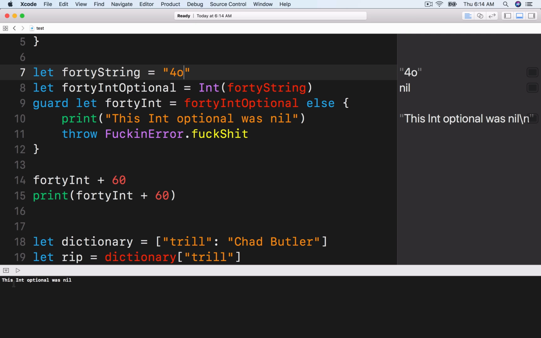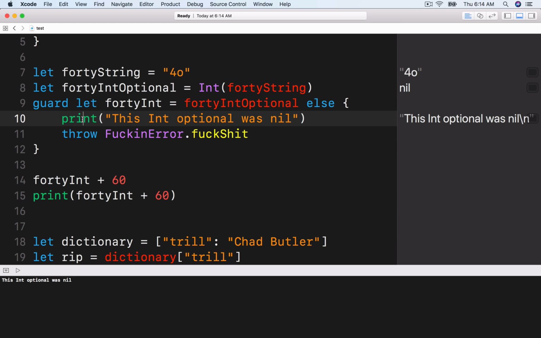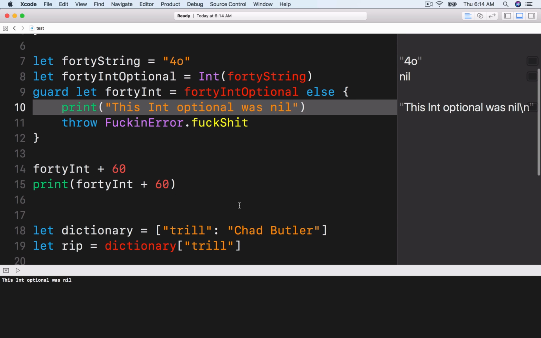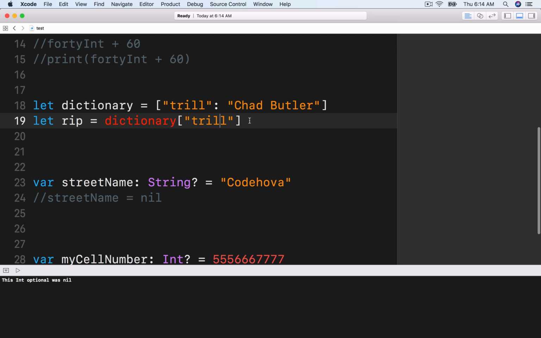It's going to say this int optional was nil because we have just a string. We try to convert that string into an int. It fails, as we see here. It's a nil. And when we're saying guard let 40 int equals 40 int optional, this is nil, so it's going to crap out and it's going to go into this block of code. And because we're going into this block of code, this is going to print out. This int optional was nil. So let me just comment this out, right? And let's do the same here.